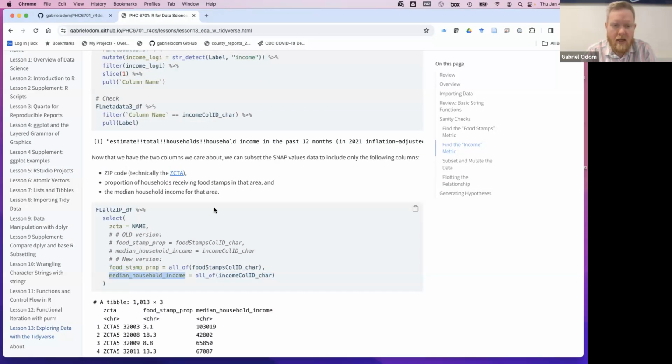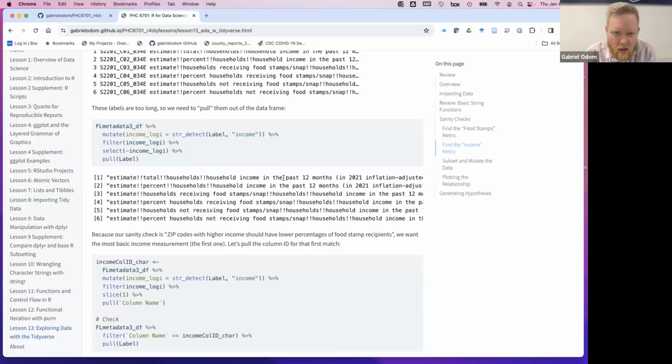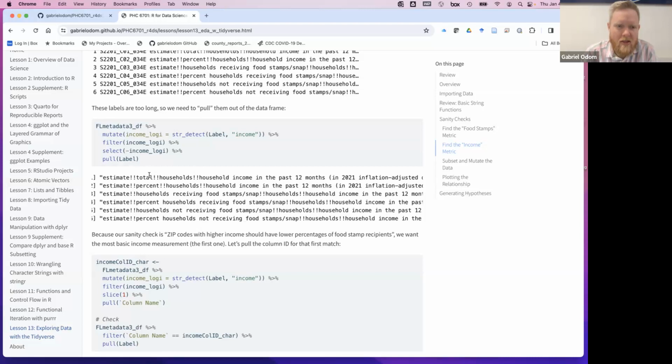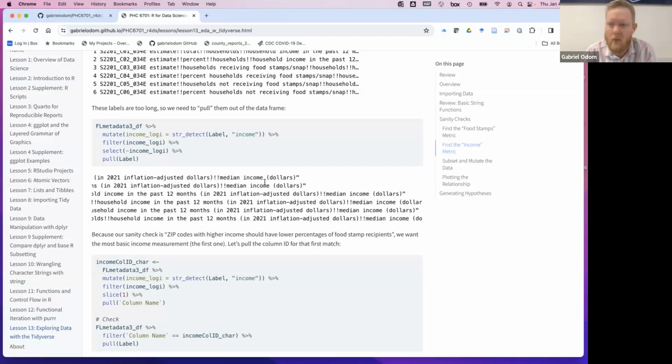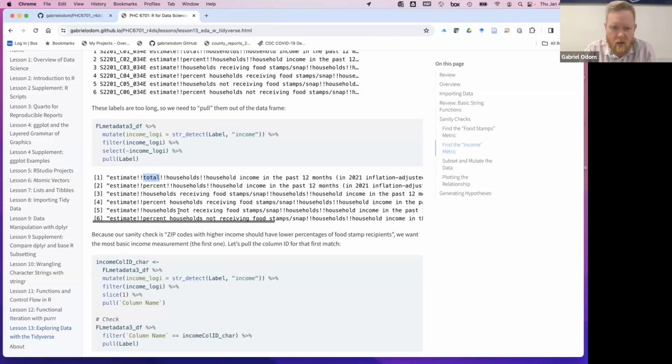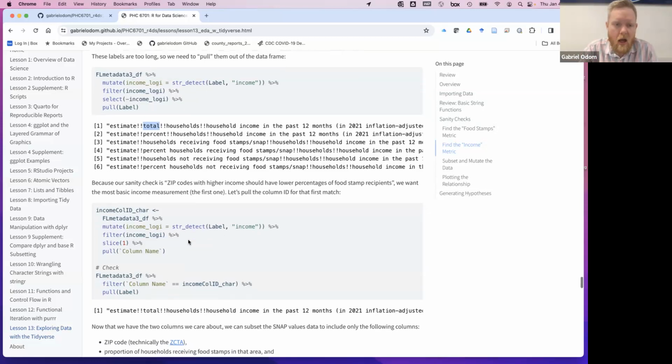Oh, and right here, median household income. I'm so sorry, this is the one. Let's see, yeah, estimate total. So median household income, that's what we want. Median household income, not proportion. I'm so sorry, it's not a proportion of people that have low income or whatever. It's just median household income. So never mind when I said use the proportion, just do what I did the first time.